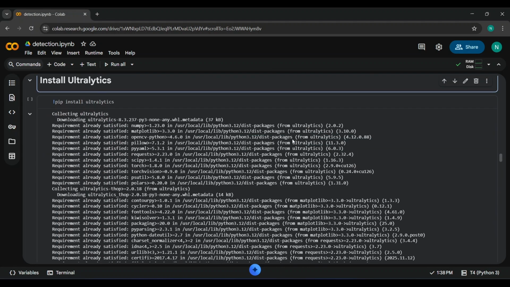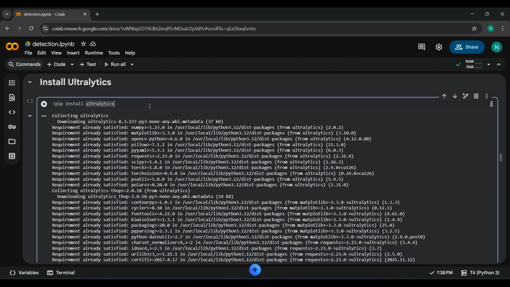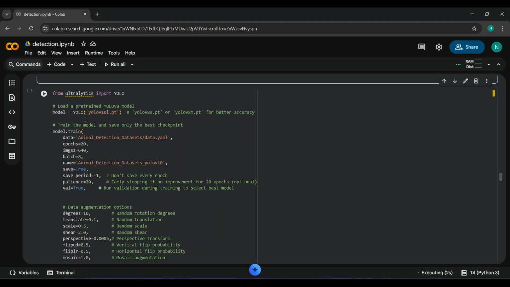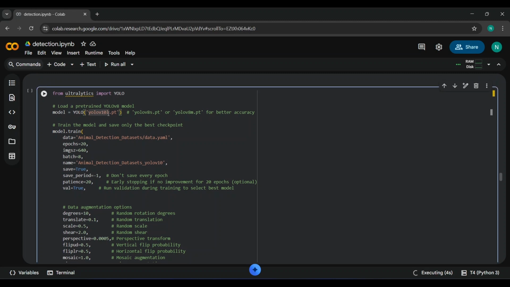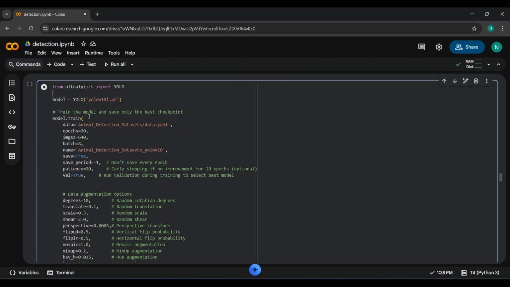Okay, now we have to load a YOLO model. For that, we use Ultralytics. Okay, we install the Ultralytics. Then the model which we are using is YOLO10 L.pt. We use the YOLO10 L model, and we train it on a custom data set.